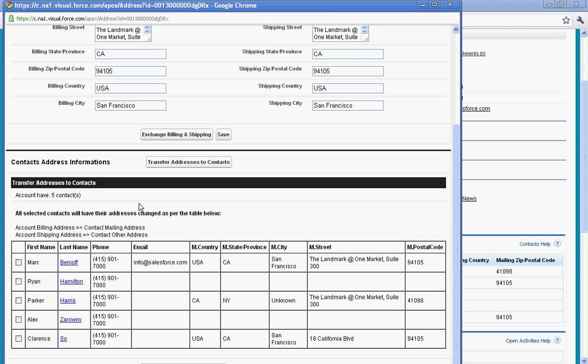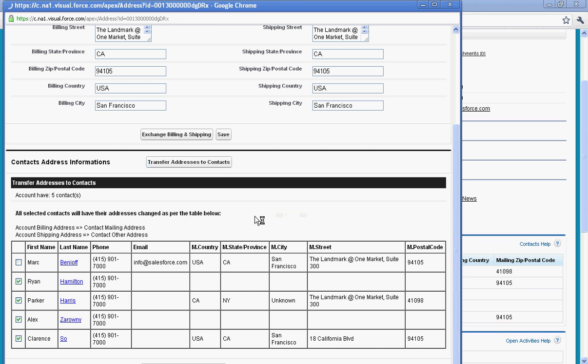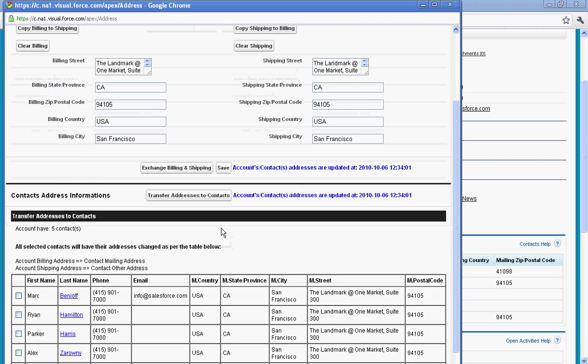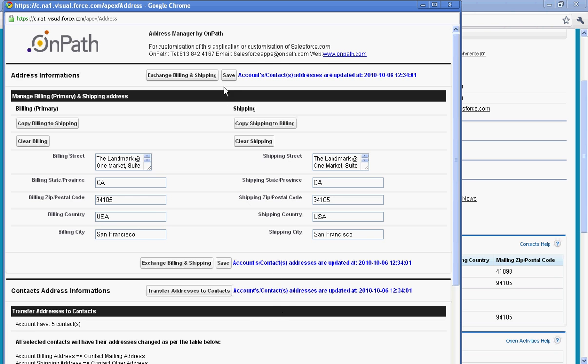And I can also determine how I would like to transfer these addresses. So I can see that Mark Benioff here has the current correct address, but all the rest do not. So I can select those individually, transfer those, and I can overwrite the null values and see that I've updated all of my addresses for each of the contacts. Once I've completed, I simply hit save.